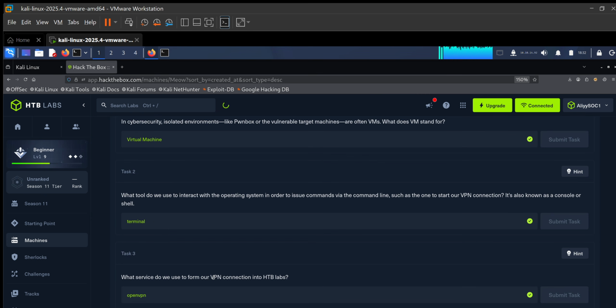So while waiting for this machine to load up to get the IP address, you can just come here and answer all these questions. These are the tasks we have here. For this first one, in cybersecurity, isolated environments like a VM box, all the vulnerable target machines are often VMs. So what does VM stand for? Which is virtual machine. Then what do we use to interact with the operating system in order to issue commands via the command line? So we know that's the terminal, of course.